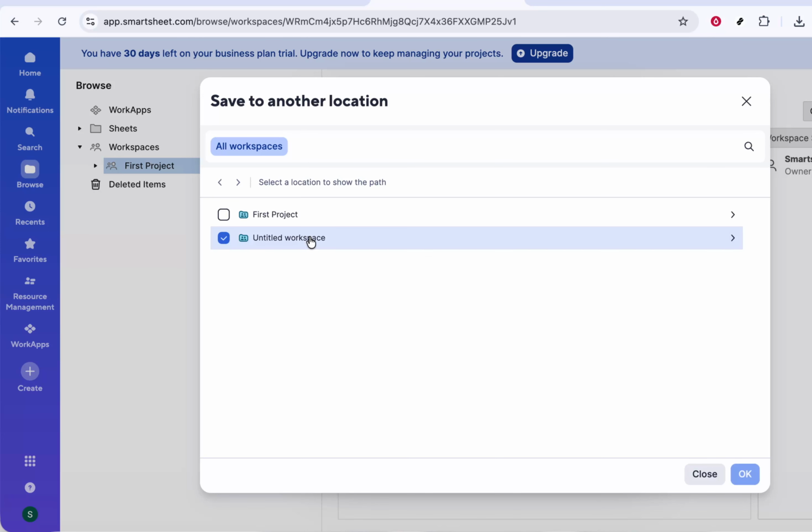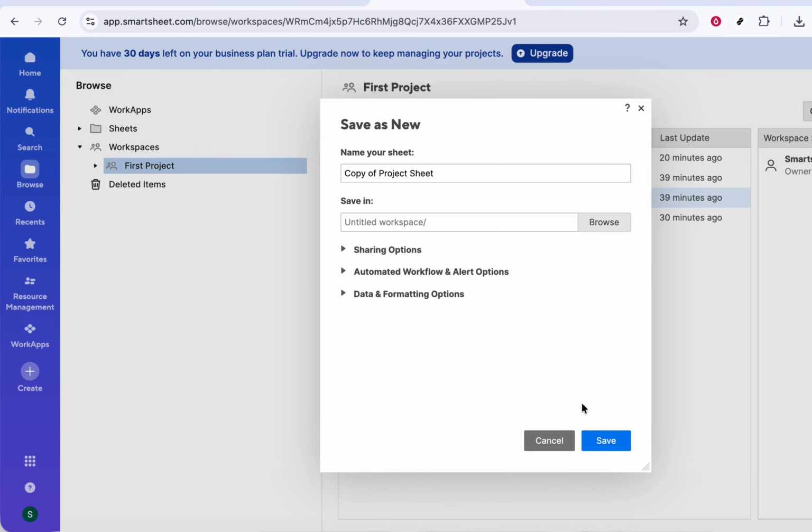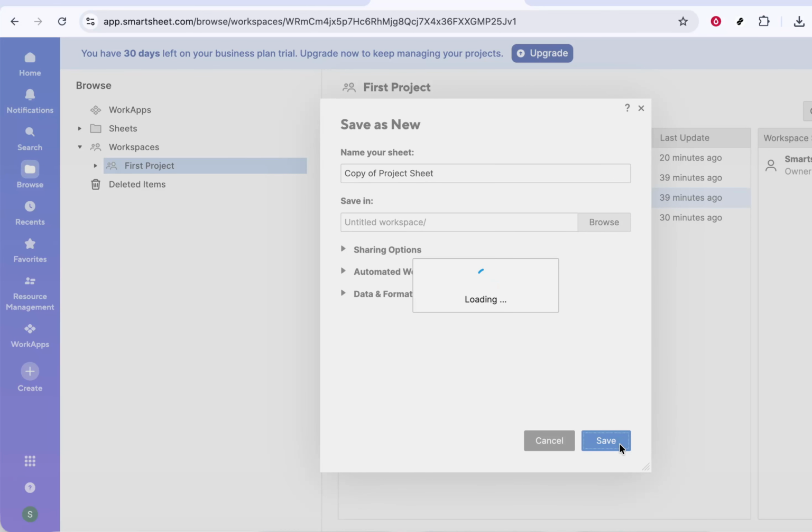A dialog box will appear, asking where you want to save the new version. In this dialog, click on Browse. This will open a directory-style view of your folders and workspaces. Now, select the workspace where you want the new copy of the Smartsheet to live. Take care to choose the correct workspace, especially if different teams or departments share the same environment. Once you've highlighted the right workspace, click OK to confirm your choice.